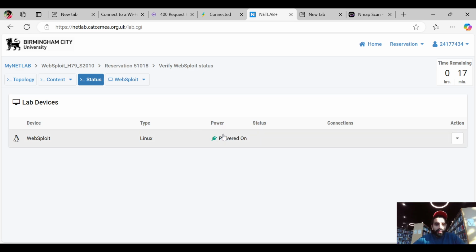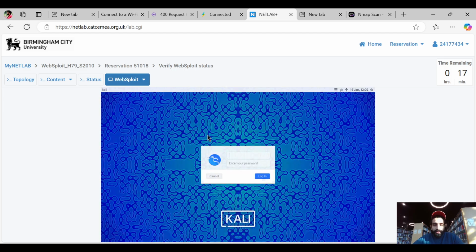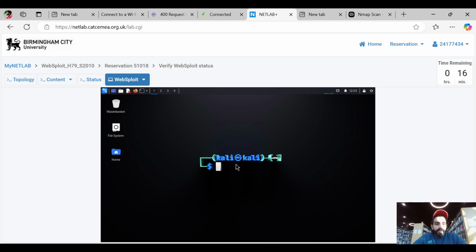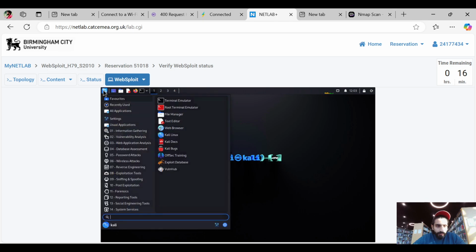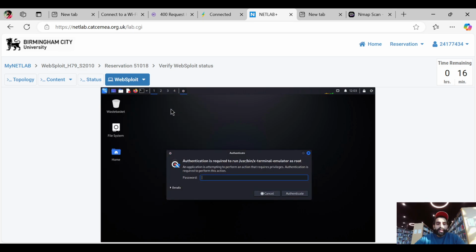Moving on to the next part, which is WebSploit. Here we just need to enter the username and the password we saw in the content. So here you go, Kali. We have successfully entered the Kali environment. Now we will go to the application tab and open the root terminal emulator, and we will enter the same password as we entered into Kali.